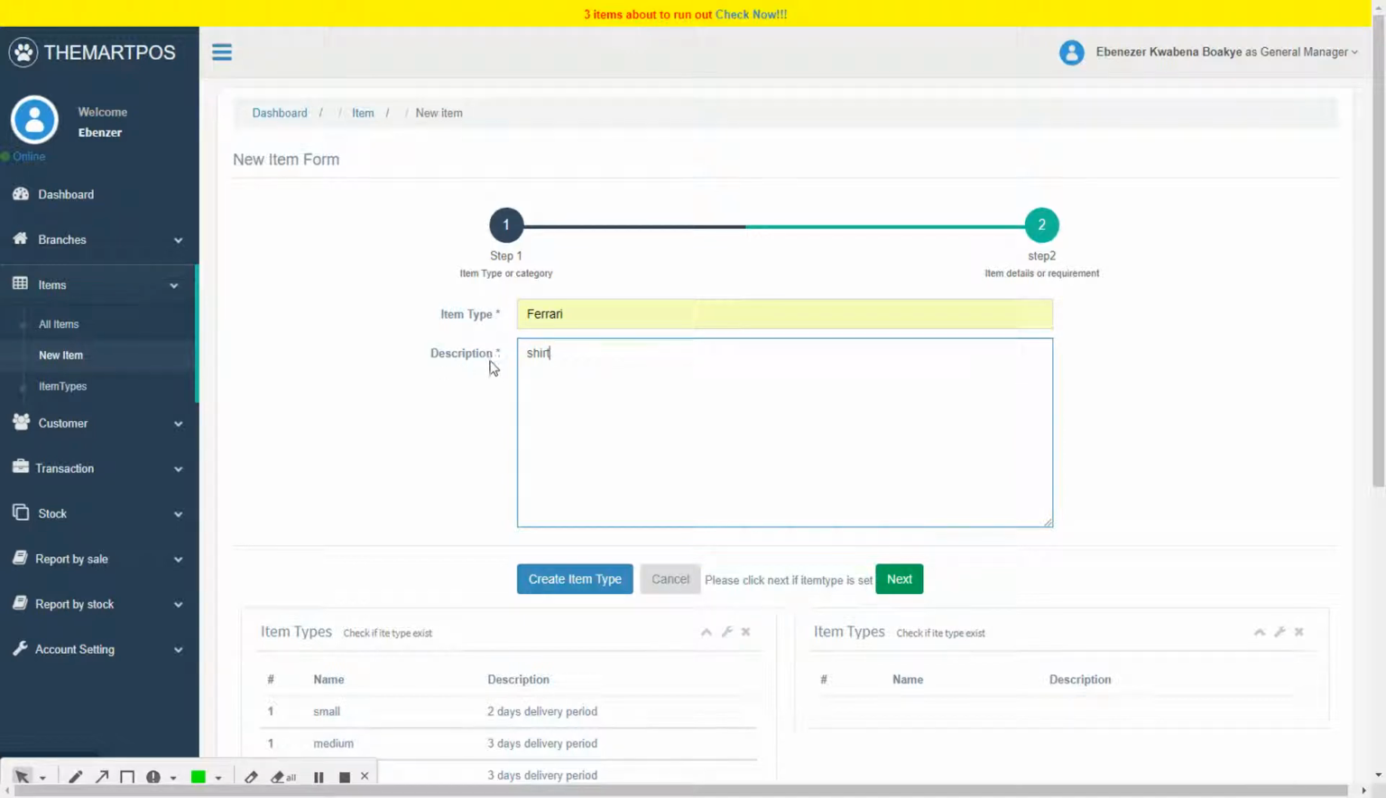So we first have to enter the item type, which is Ferrari, and you can put in a description, where is it from, let's say Italian wear or London wear or London shirt, and you proceed with that. This will show on a receipt.